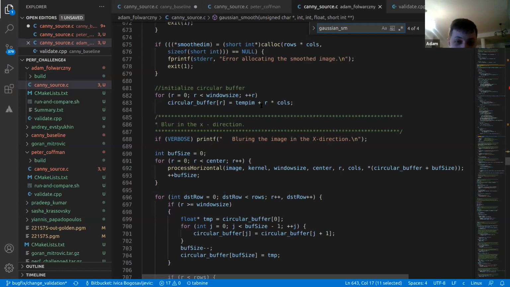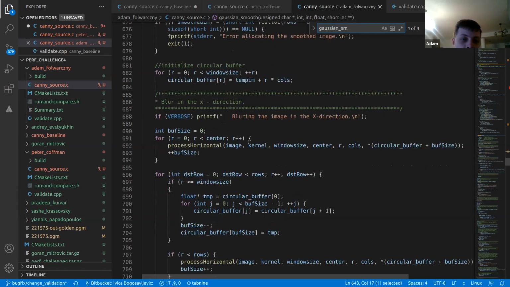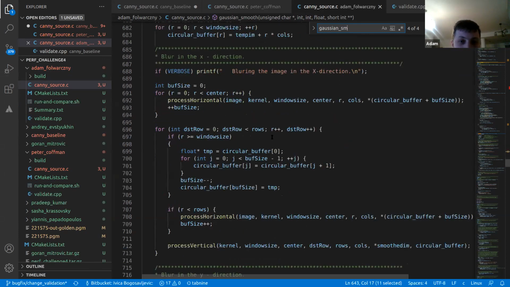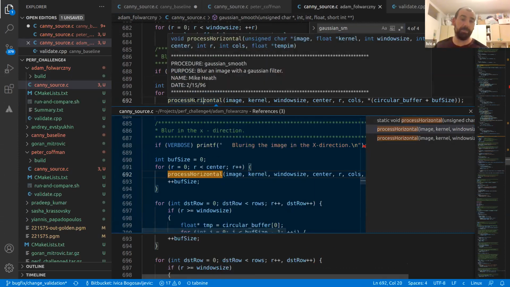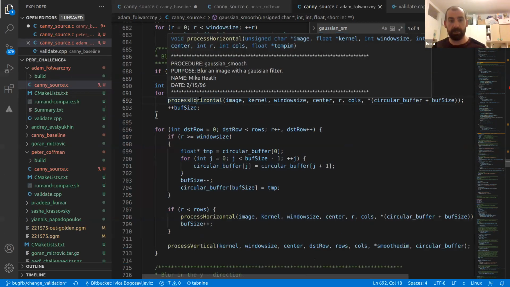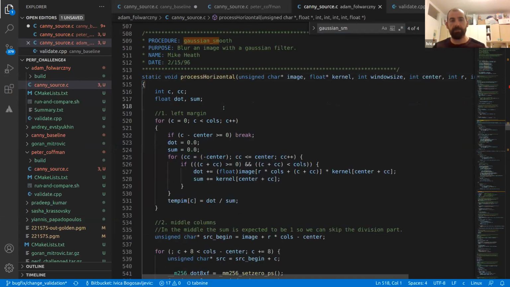So maybe I will just describe a few things I found in the code. First of all, I divided it into a few functions: process horizontal and process vertical. Maybe we can start with horizontal. The horizontal is the first loop, and the vertical is the second loop. Go to definition. Okay.